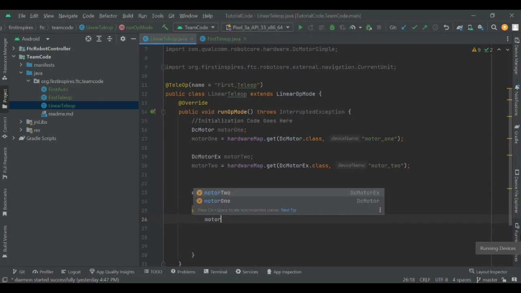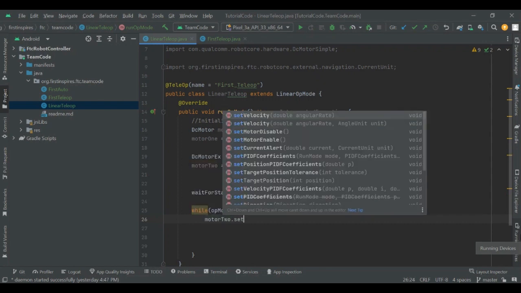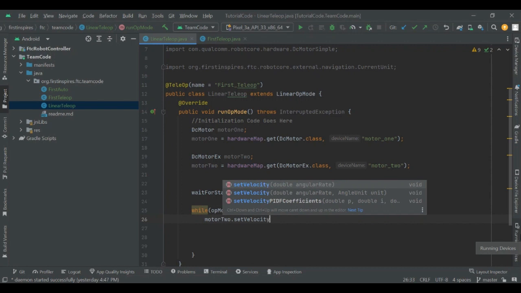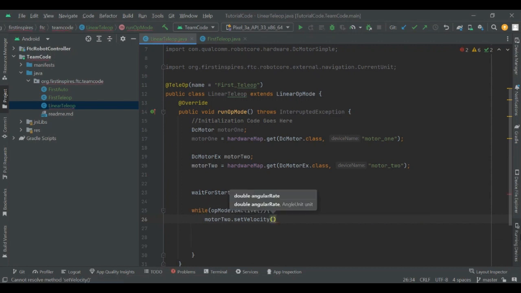An example of a method that is exclusive to the DcMotorEx class is the setVelocity method, which I will show here. The setVelocity method is sort of a more accurate setPower method that sets the rate of the motor moving in ticks per second. So it is not limited from -1 to 1. I can set it to whatever I want in ticks per second.